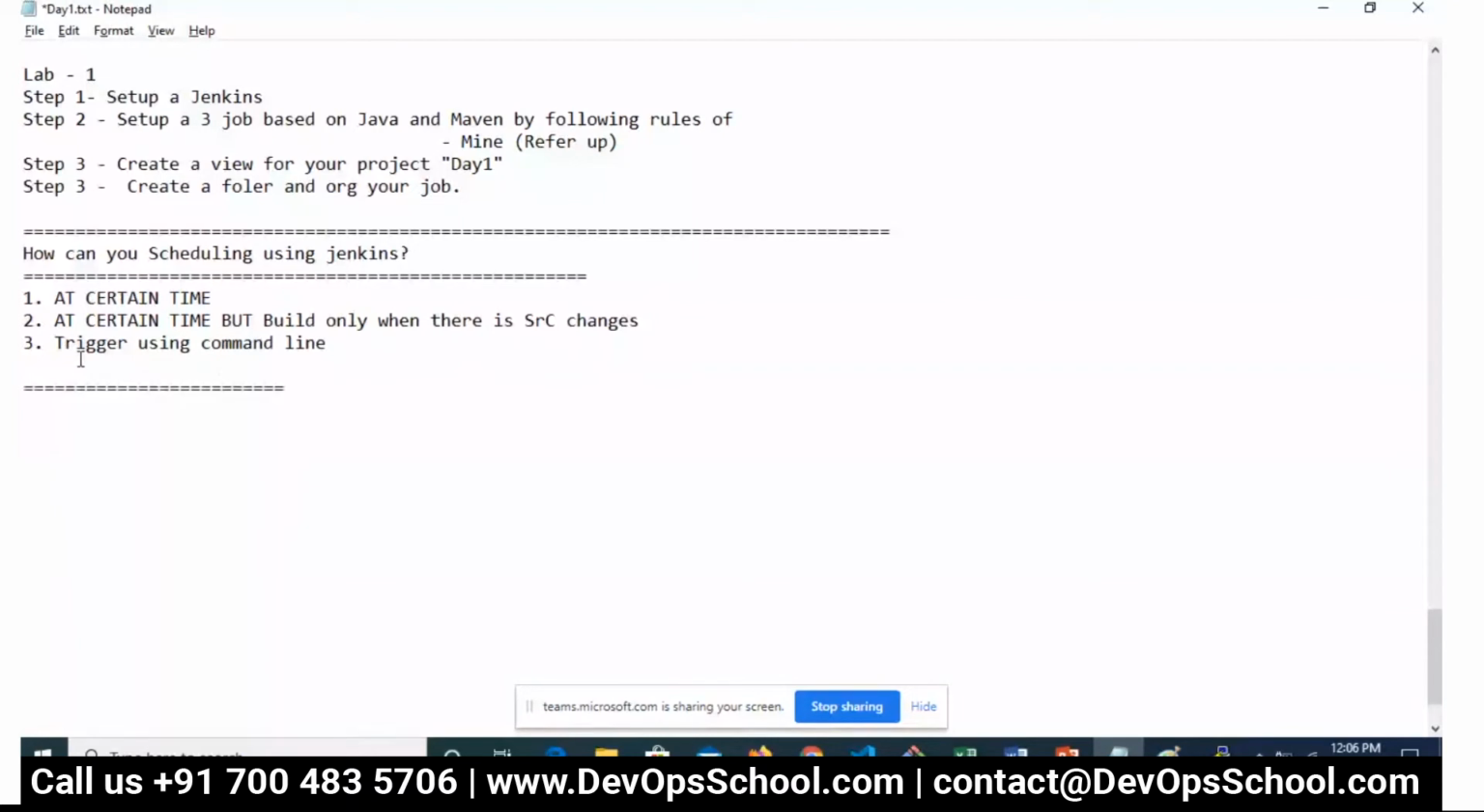Okay. Trigger using the command line. Yeah. Okay. So this is the third option. Yes, you can trigger a job using the command line option also. That's not a problem. Here you can build at a certain time, or at a certain time but only if the source code changes. This you can do through the command line also.